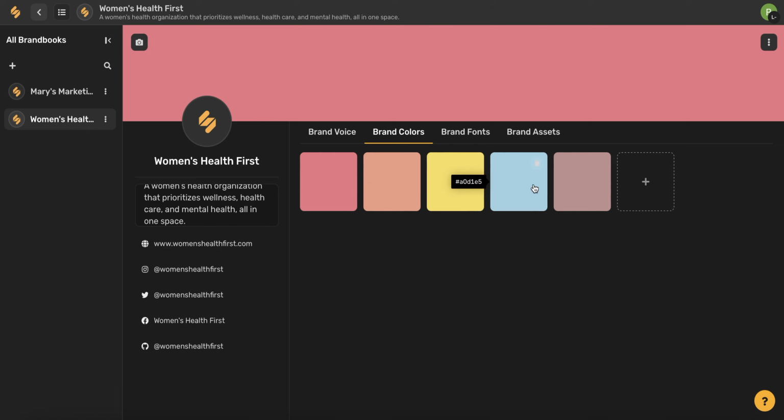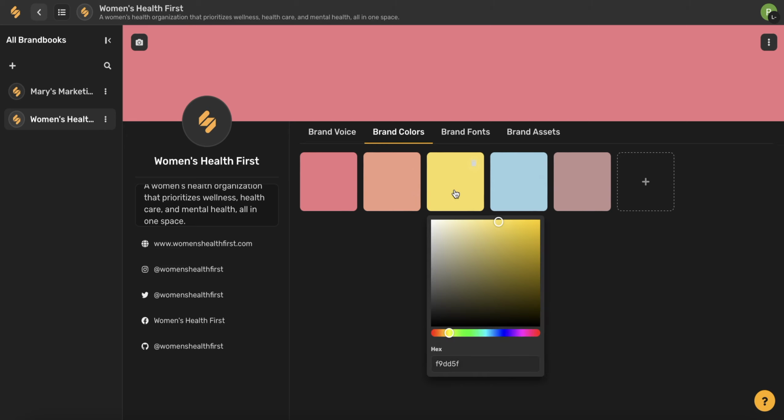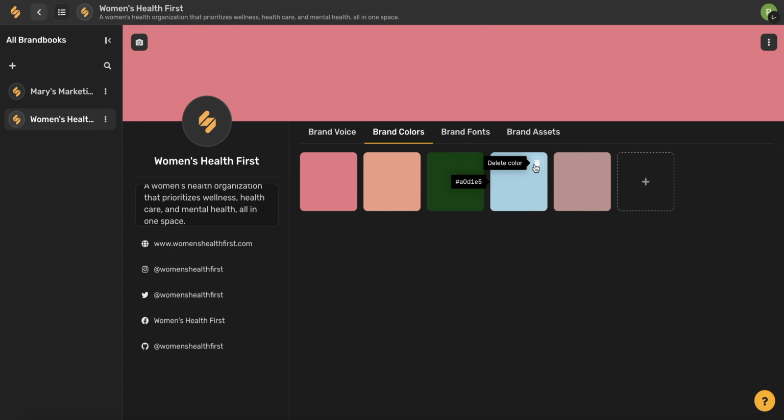You can make changes to any of these colors just by simply selecting the box and then using our color wheel to find them or inputting your hex code here. You can always delete a color by using this little trash icon, and you can add as many colors as you like by using this plus icon here.